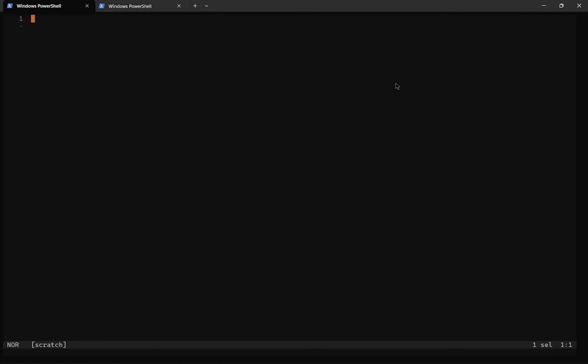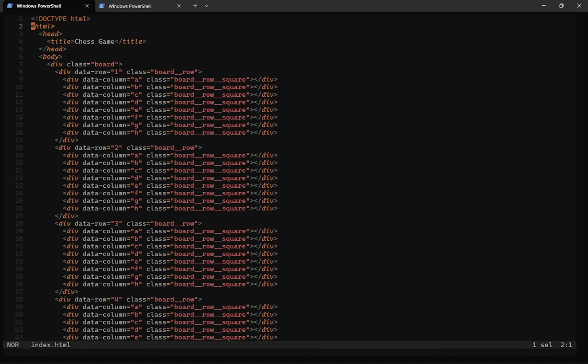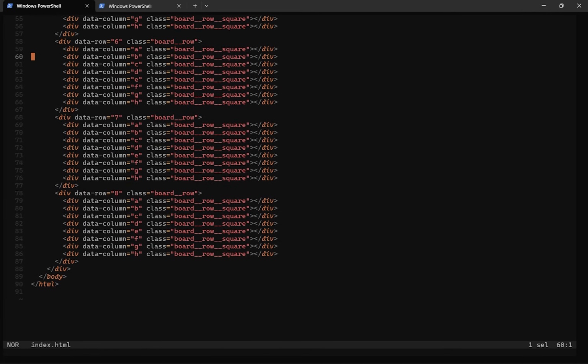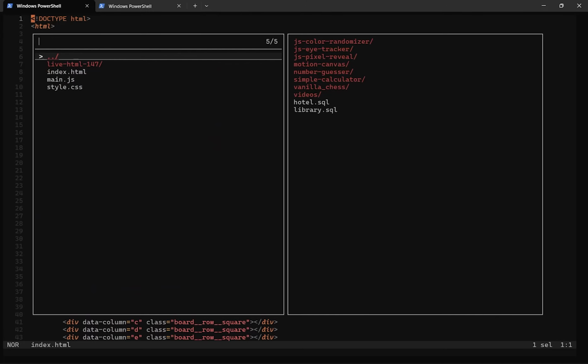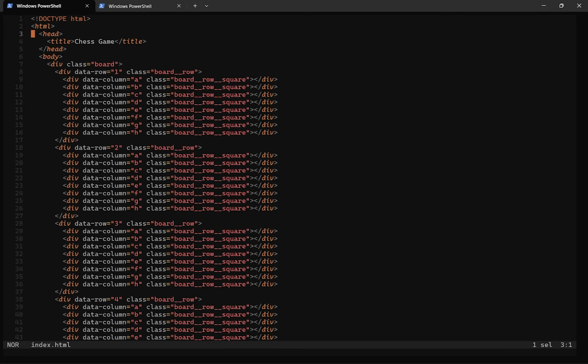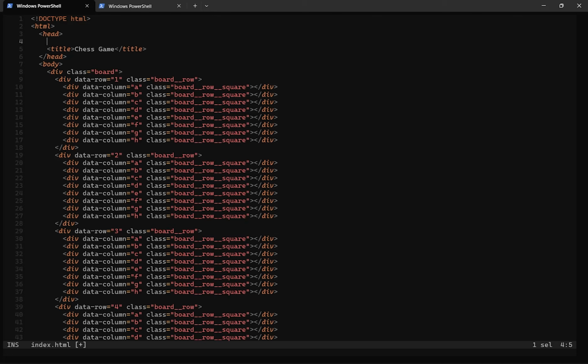Here I'm just going to open up the index.html, and you can see what we did previously where we have all of our 64 squares. Now I'm going to need to open the style.css, but first I got to link the HTML with the CSS. So I'm going to be doing that inside of the head. Inside of the head, I'm going to create a tag that is called the link tag.